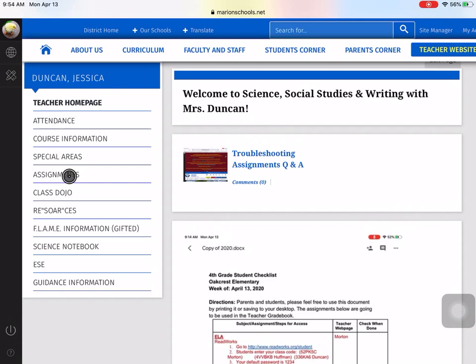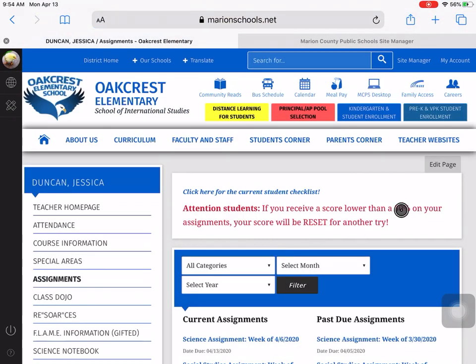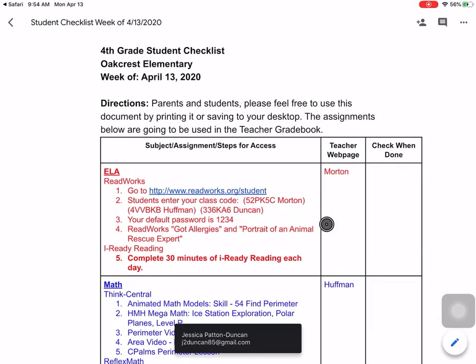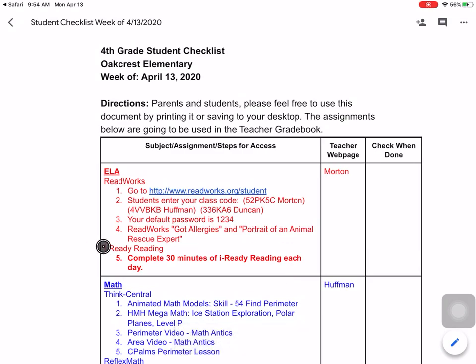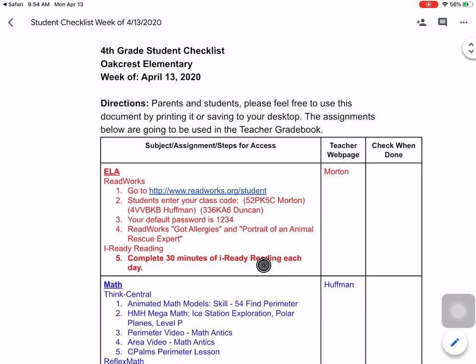Now, in order to access the actual link, we're going to go into the assignments tab just like we always do. We have an announcement up here. It says click here for the current student checklist. So if I click that, I should be able to access my student checklist. Okay? And we're going to navigate through this checklist together just to show you guys how it works.